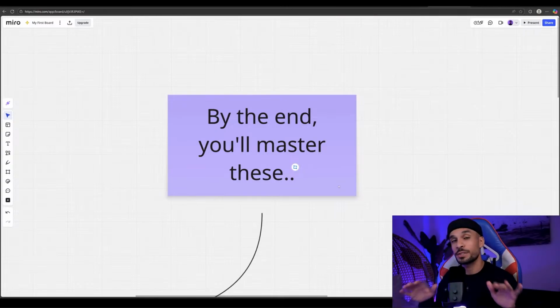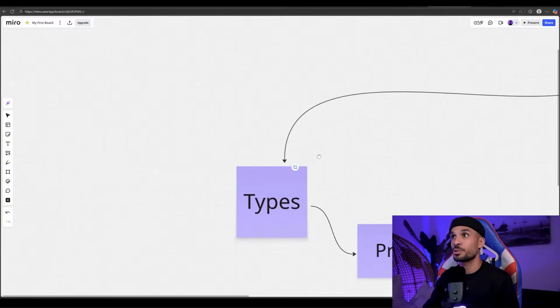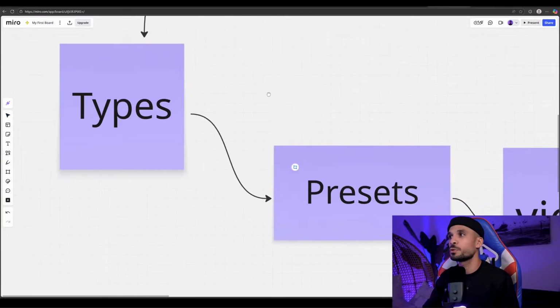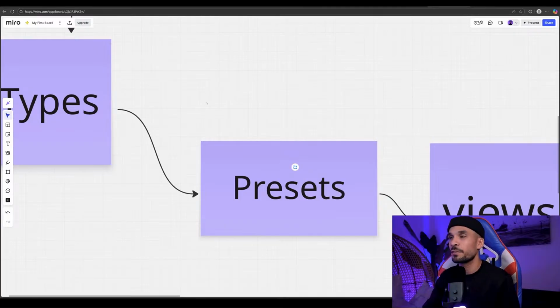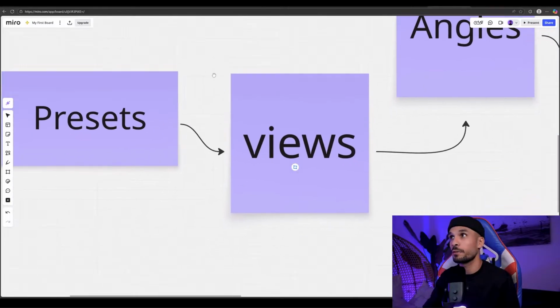To make everything clear, I'm going to tell you exactly what we're going to go through in this video. By the end of this video, you will master these things. So first thing first, we're going to master the types of cameras. Then we're going to move to the presets. I'm going to show you exactly the difference between each one and how to use it as well as when to use it. After that, we're going to the views.